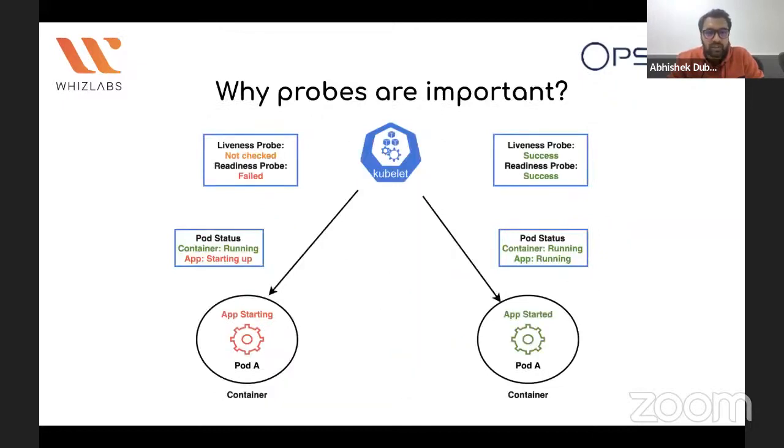Now, this is a picture which we have created, why probes are important. Let's suppose there's a container which we are calling a pod A. Actually, it should be pod B. So let's suppose this is a pod B, which is an application which we are running here. And here we can see the container state is running. That means the application process is running, but the app is not started yet. Let's suppose it's doing a database initialization. It is populating something. It is doing a migration inside the database, but the process is running.